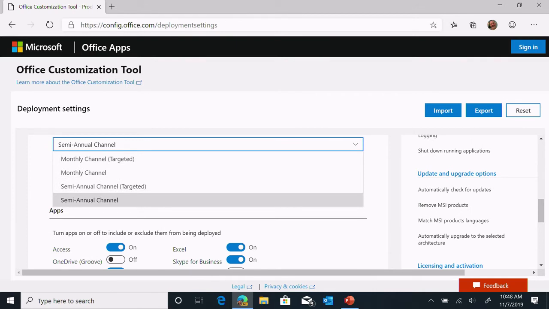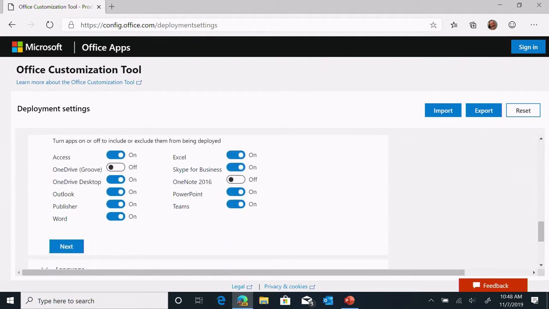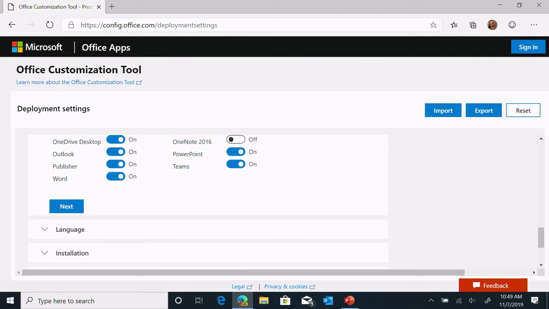And I'm going to actually change that to monthly. You'll notice we just have a little warning here. And what apps do we want to install? I want to install Excel, of course, and Word and PowerPoint, of course. But maybe I don't want to install Skype for Business because my company is using Teams. Or I have some people in my company still using Skype and some people using Teams. So you can see we have this very granular capability.